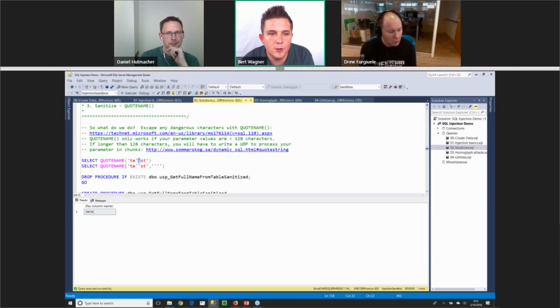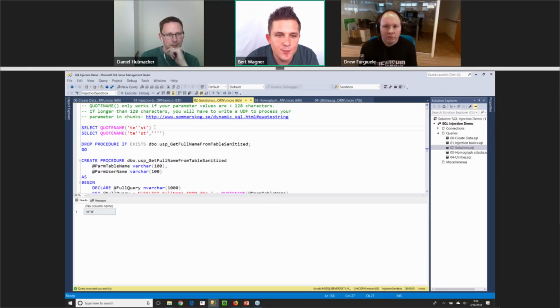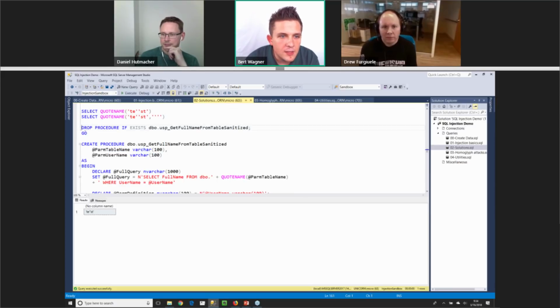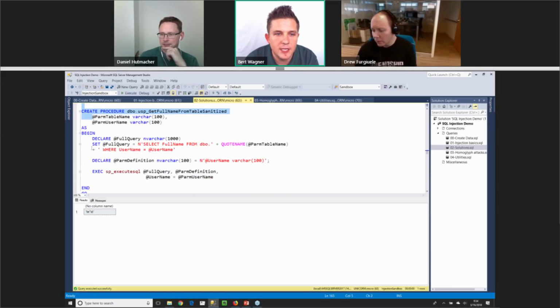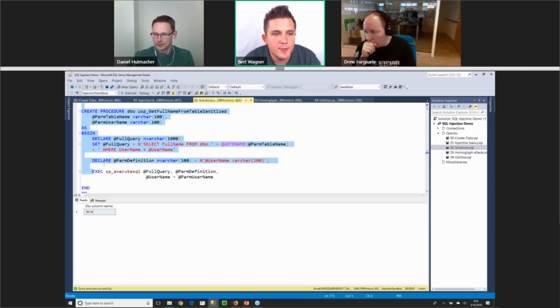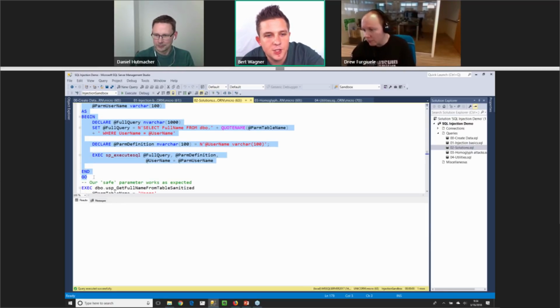You can also overload QuoteName with a second parameter input here to use something like single quotes instead of brackets. But the idea here is that if you wrap your input variable with brackets, you're not going to be able to execute any dangerous code. And that's definitely the case. So here we're going to take our same stored procedure, pass in our table name, and wrap it with the QuoteName function. So it's going to add brackets at runtime, and let's see if it's injectable.